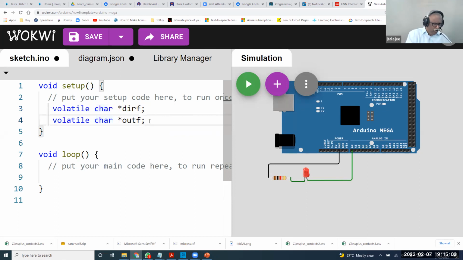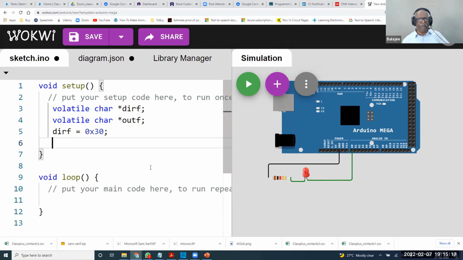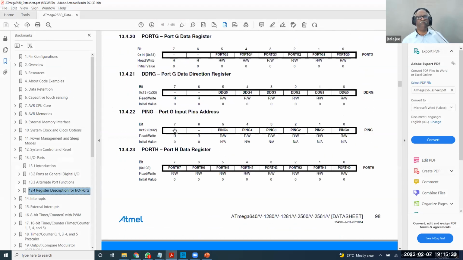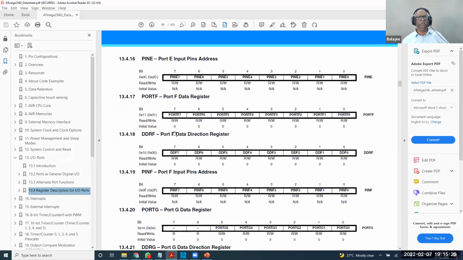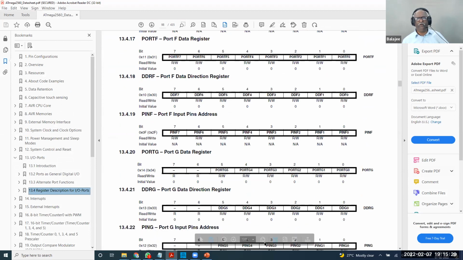Now what I do here is, first of all, I check. I don't write a big program, I write a small program. DIRF is equal to 0x30. That's as per the document. As per this document, see here, as per the document I'm taking. DIRF. See here, F is 30. I can make it bigger.